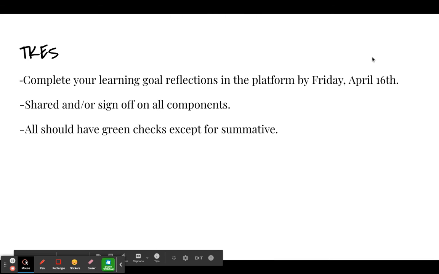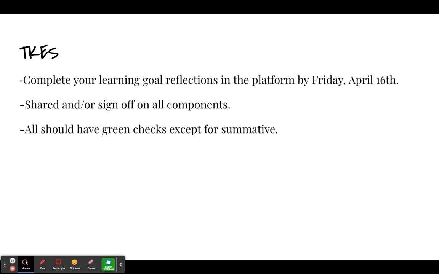Last thing, TEKS. There's a couple things before Friday the 16th that we need you to take care of in TEKS. If you want to go ahead and log in, you can. You might want to take care of it right now. I'll give you just a minute.